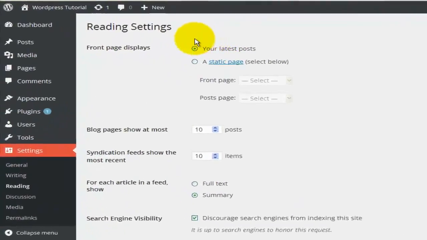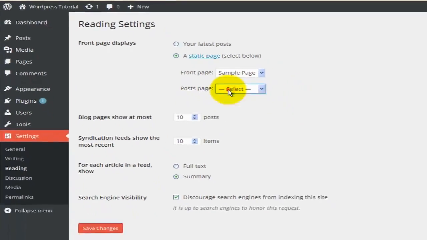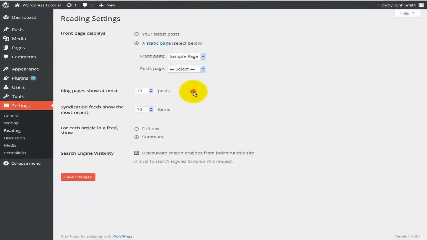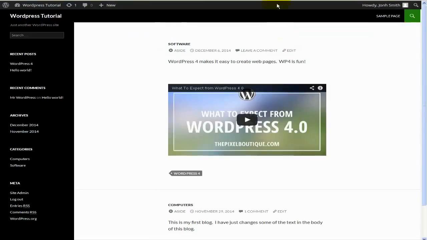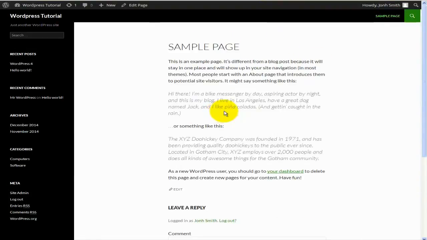You can choose the first option, which is set by default, or you can click on a static page and then choose the front page. I'll leave it as a sample page, and for the posts page I'll leave it as the default. So if I hit save changes and go to the front end and refresh my page, instead of the articles, the posts, I will get this simple page, which you can of course change later and adjust to your needs.